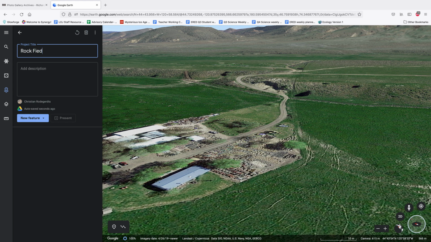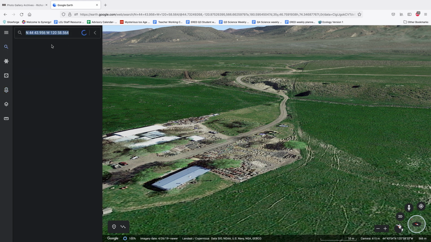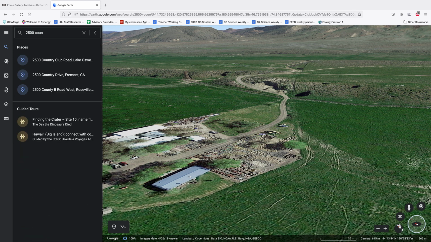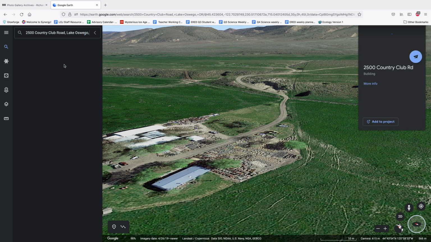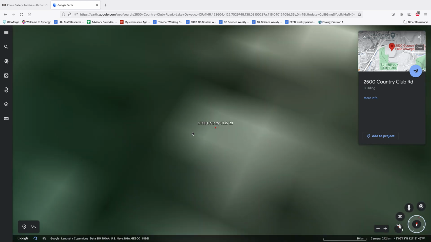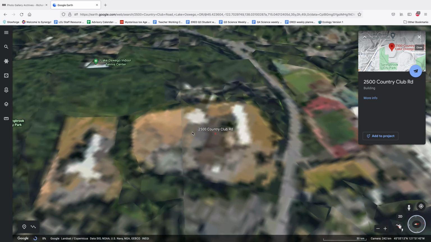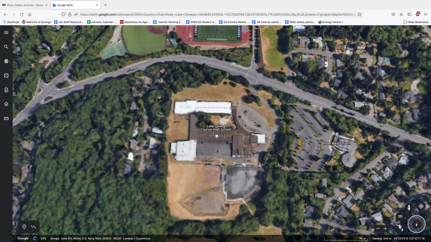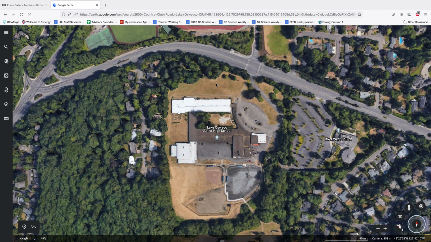I'm going to call it Rock Field Trip. All right, and we're going to go to school to start off with. And school is 2500 Country Club Road, Lake Oswego. And so that's where I'm going to set my first place mark. So there's the school. You can just stick with this view. That's fine. I'm going to do a more specific view to my classroom.